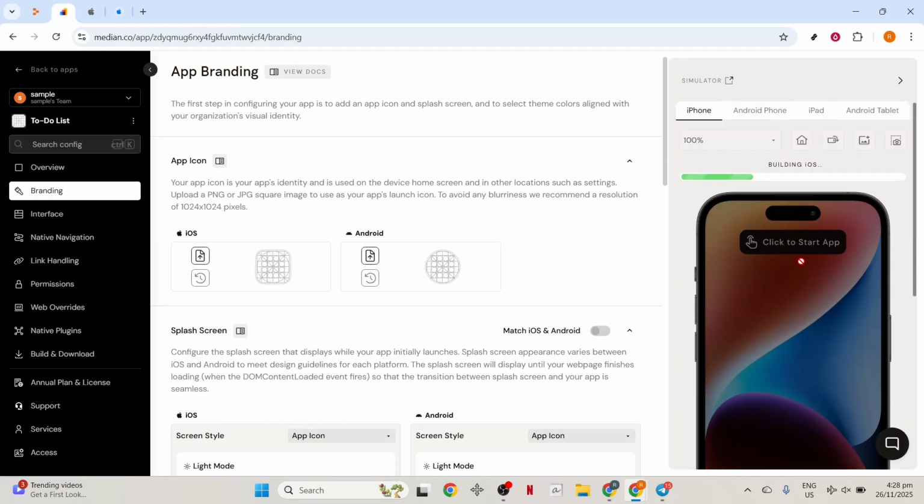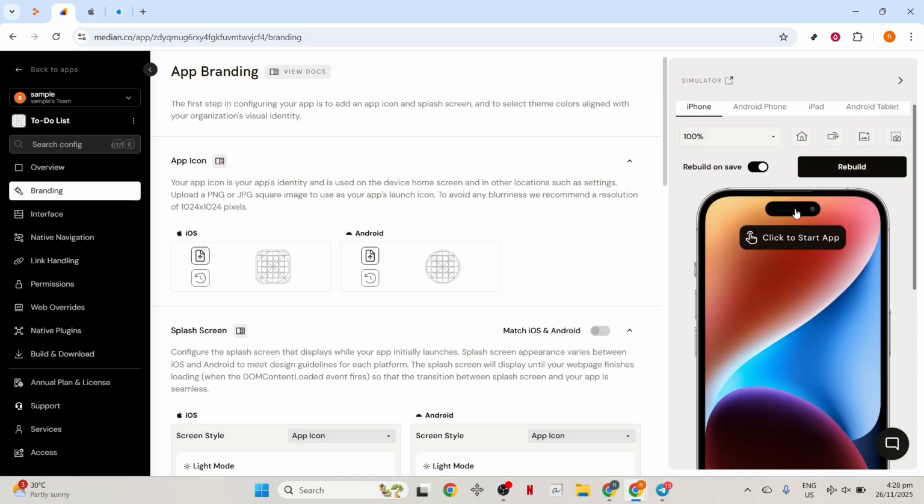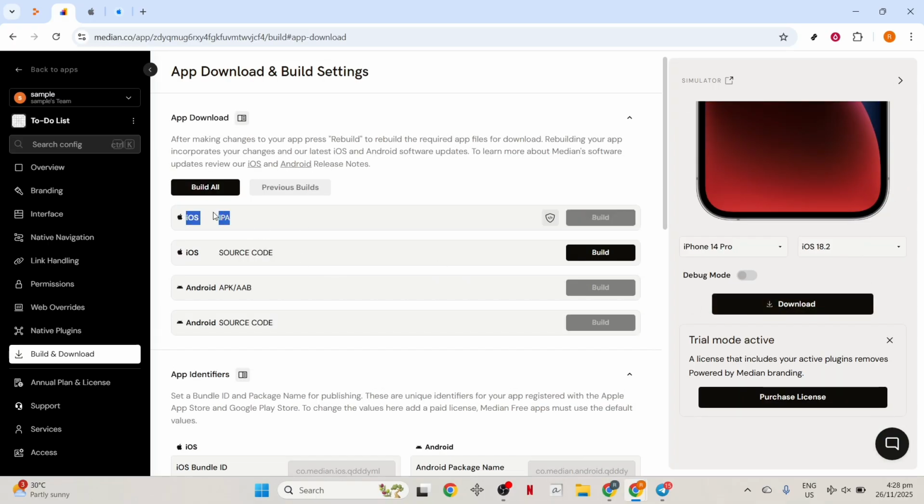Once the process is complete, you can preview and download your app. Choose the option to export or download your iOS app file. Median will provide an IPA file or give you instructions for uploading through Xcode or Transporter.